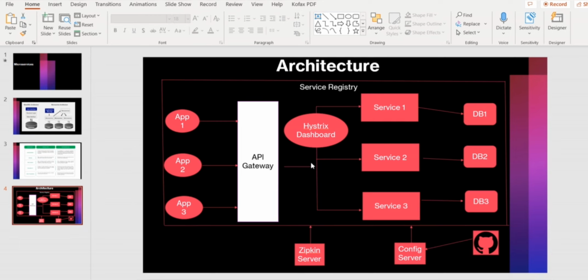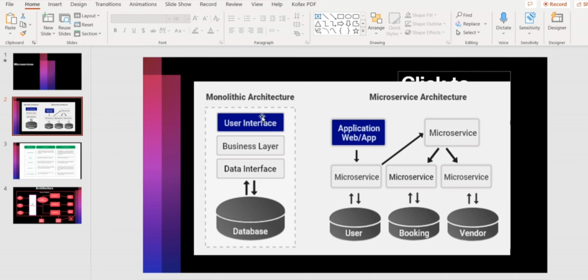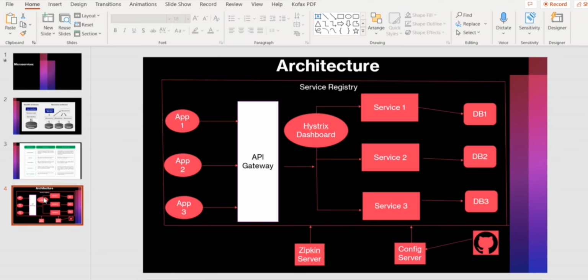So in the previous tutorial, we saw the importance of the microservice architecture in detail: all these API gateways, Hystrix dashboard, Zipkin servers, config servers, and service registries, which make microservices different from the monolithic architecture. Monolithic architecture has a single type of architecture, where a single application will be deployed every time into the server, whereas in microservices only the impacted microservices will be deployed into the server.